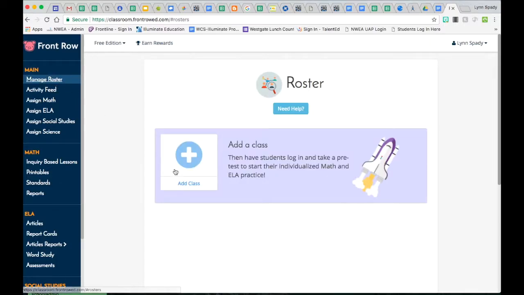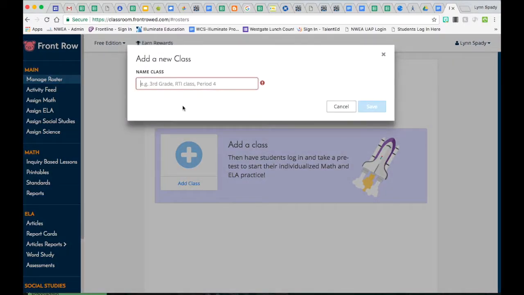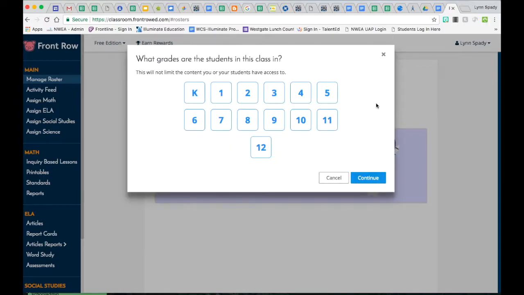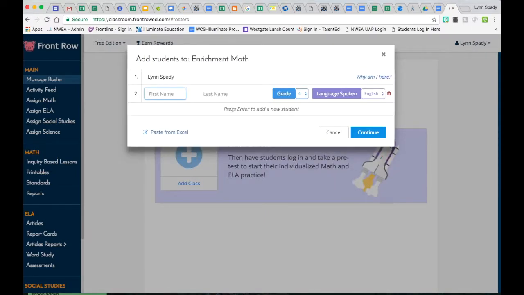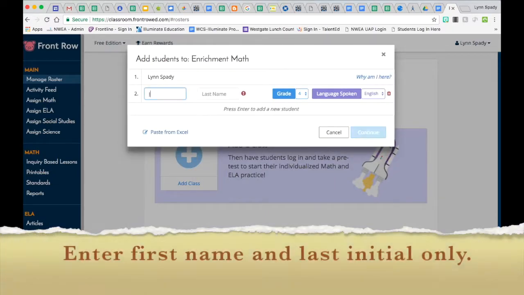This is where you need to add a class and type in student names. I'm going to set this up as Enrichment, Math. Once I hit Save, I'm going to select the grade that I am working with. But remember right here, it says that this will not limit the content your students have access to. And I'll show you later how to change a grade level for a particular student. Continue, and then start entering the names.